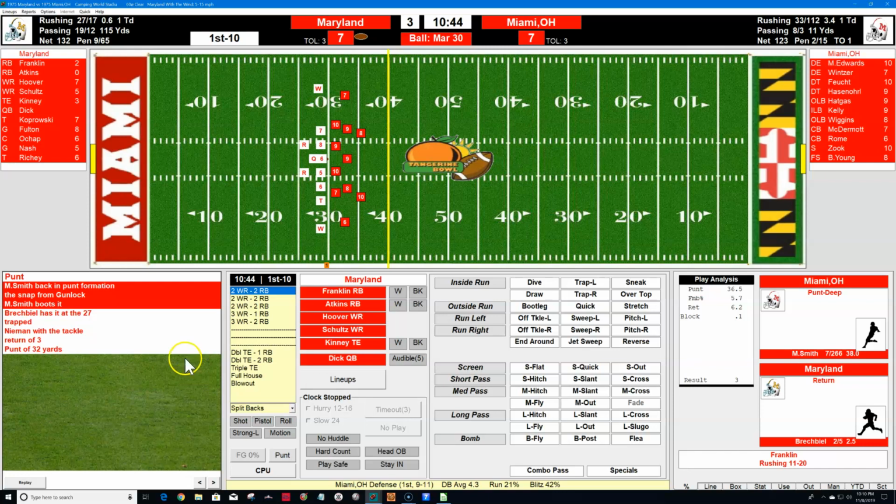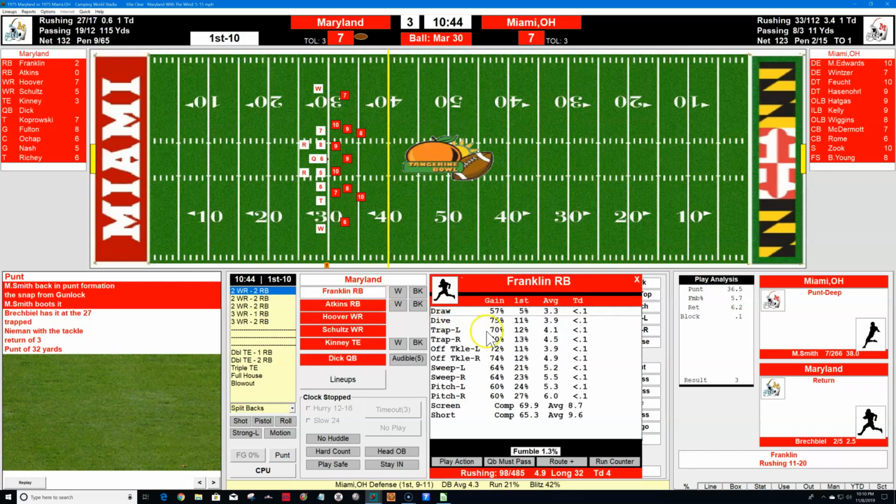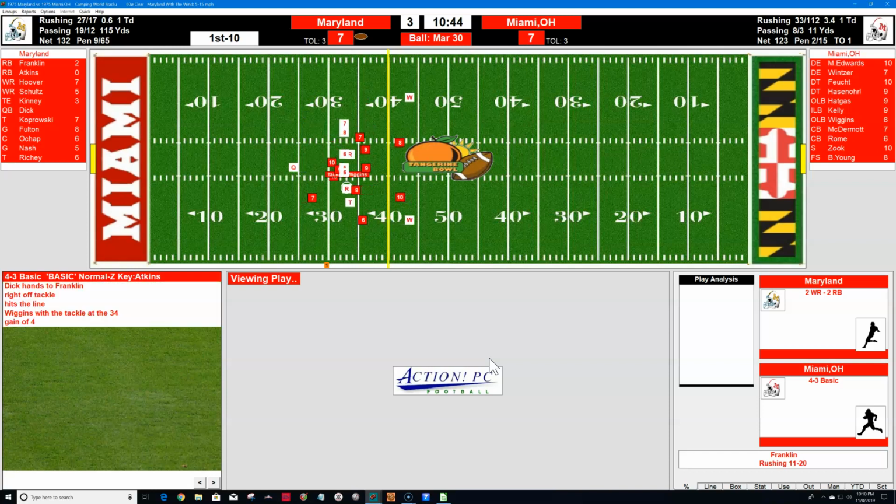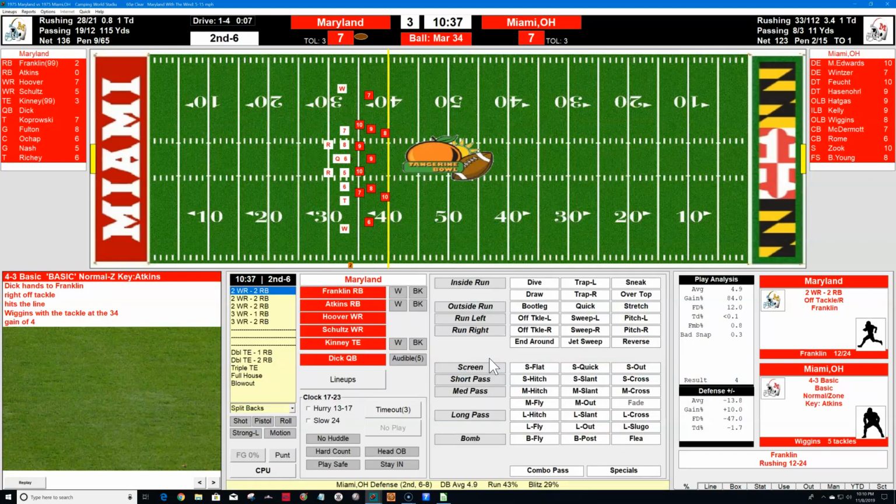2 wide receivers, 2 running backs. Franklin's going to get the call, and it's going to be an off tackle to the right. Hand off to Franklin. Franklin gets some yards. He does. It's a gain of 4. Wiggins with the tackle to 34. Fifth tackle of the game for Wiggins. If you're Maryland, you got to continue trying to keep Miami honest here with those plays.